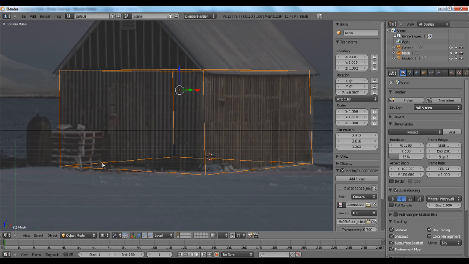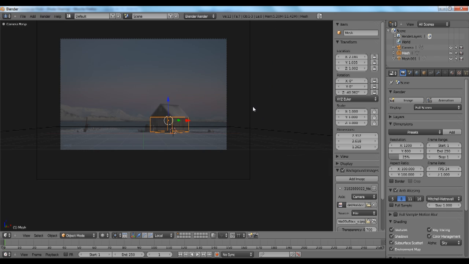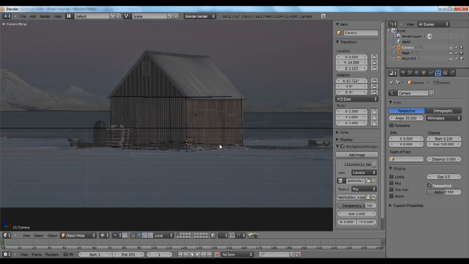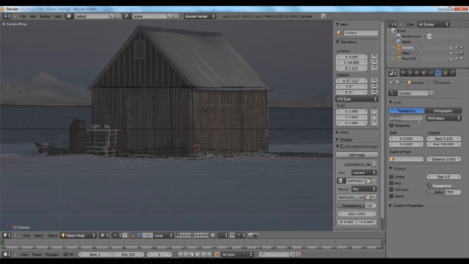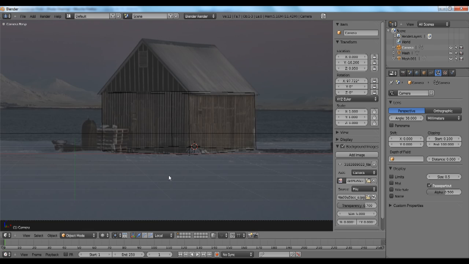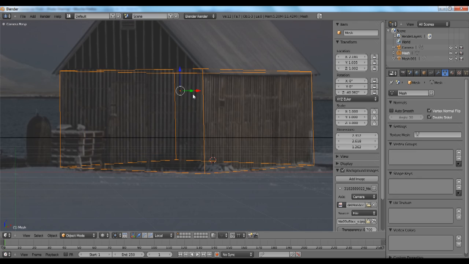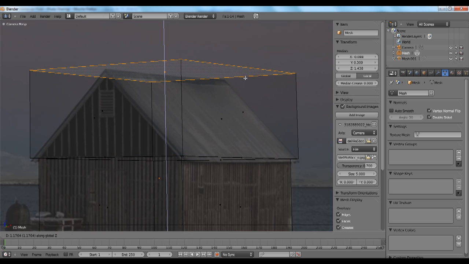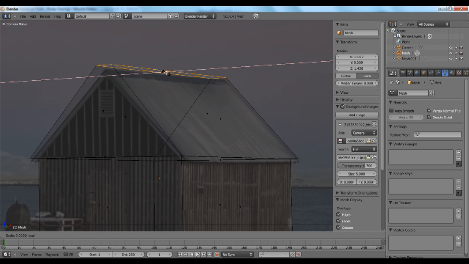Now, depending on the photo that was taken, you may need to change the lens of your camera. By default in Blender it's 35. I know for a fact that this photo was actually taken with a 38, just from trial and error that I worked out. With 38 you can see it matches up a little bit better than with 35. So if you're experimenting with your scene and can't work out why nothing is fitting, it could just be that the Blender lens is not matching up with the correct one the photographer used.